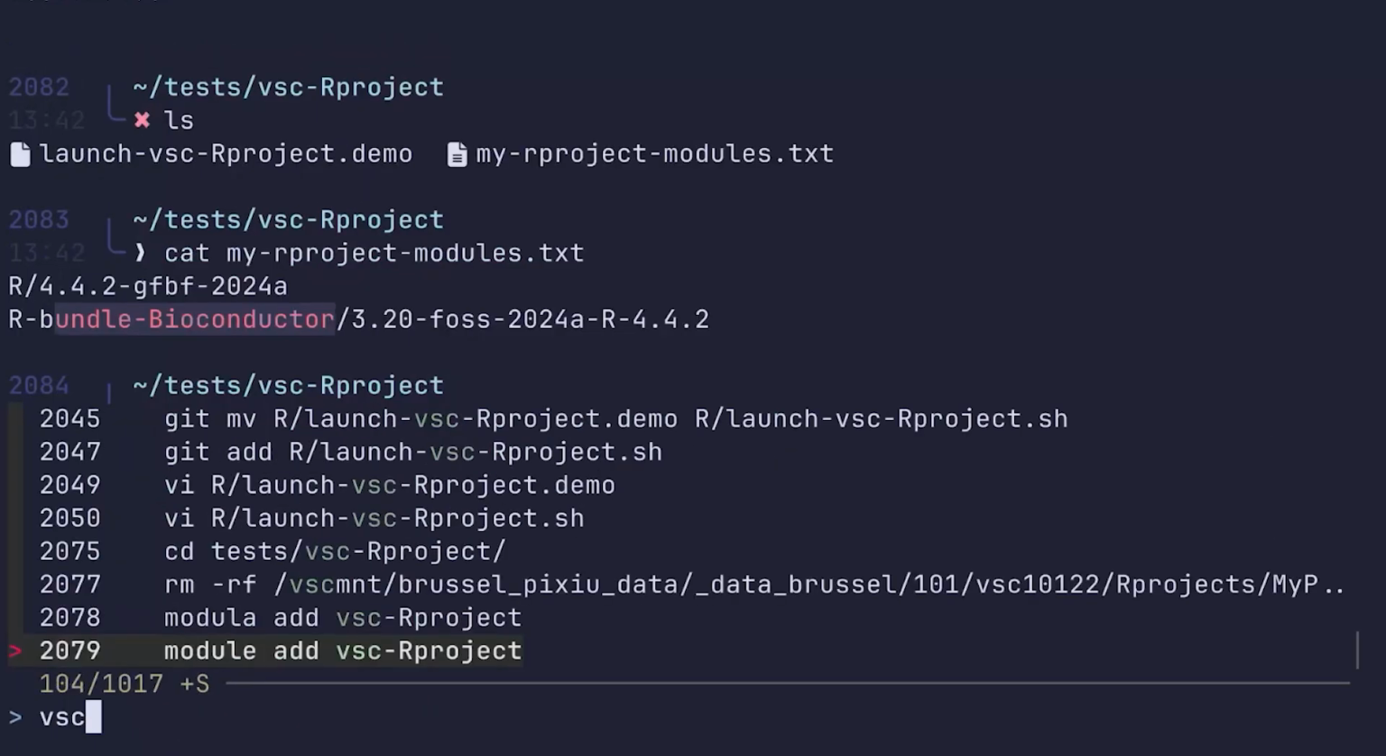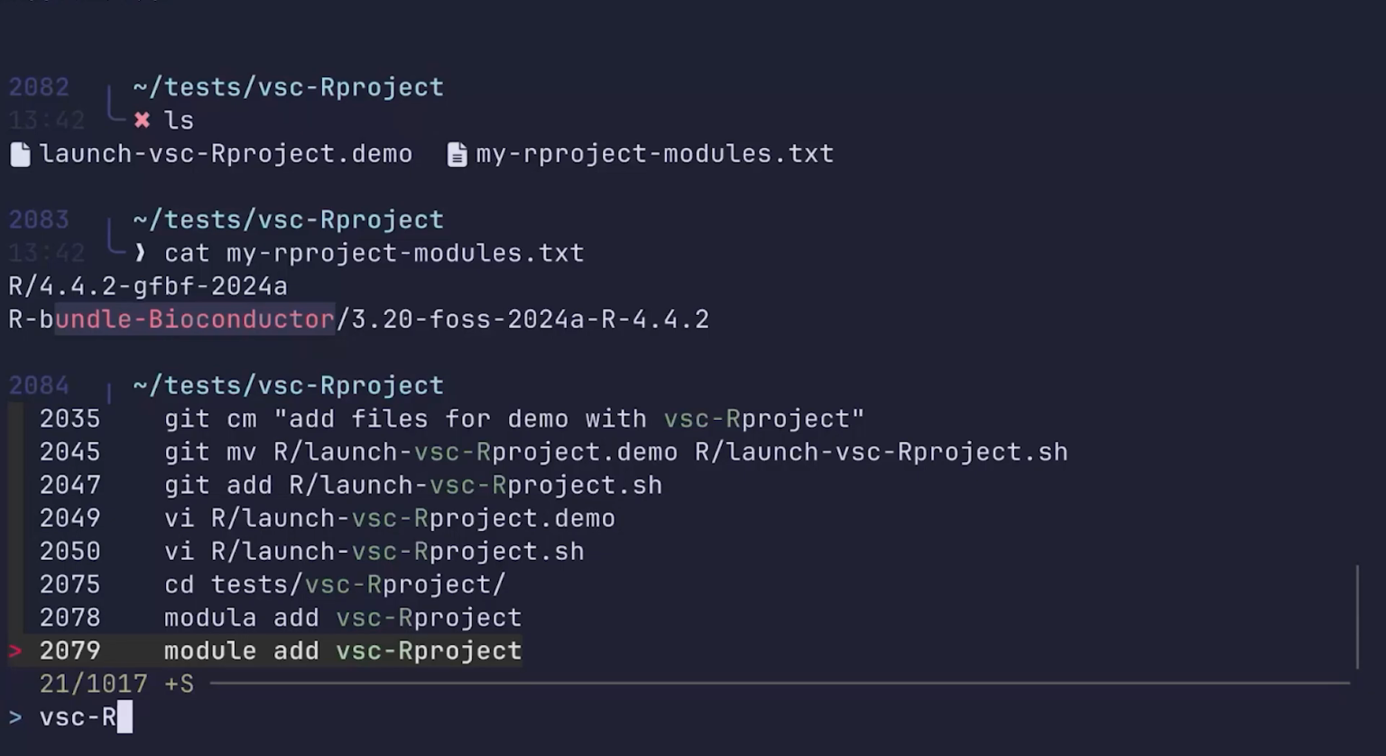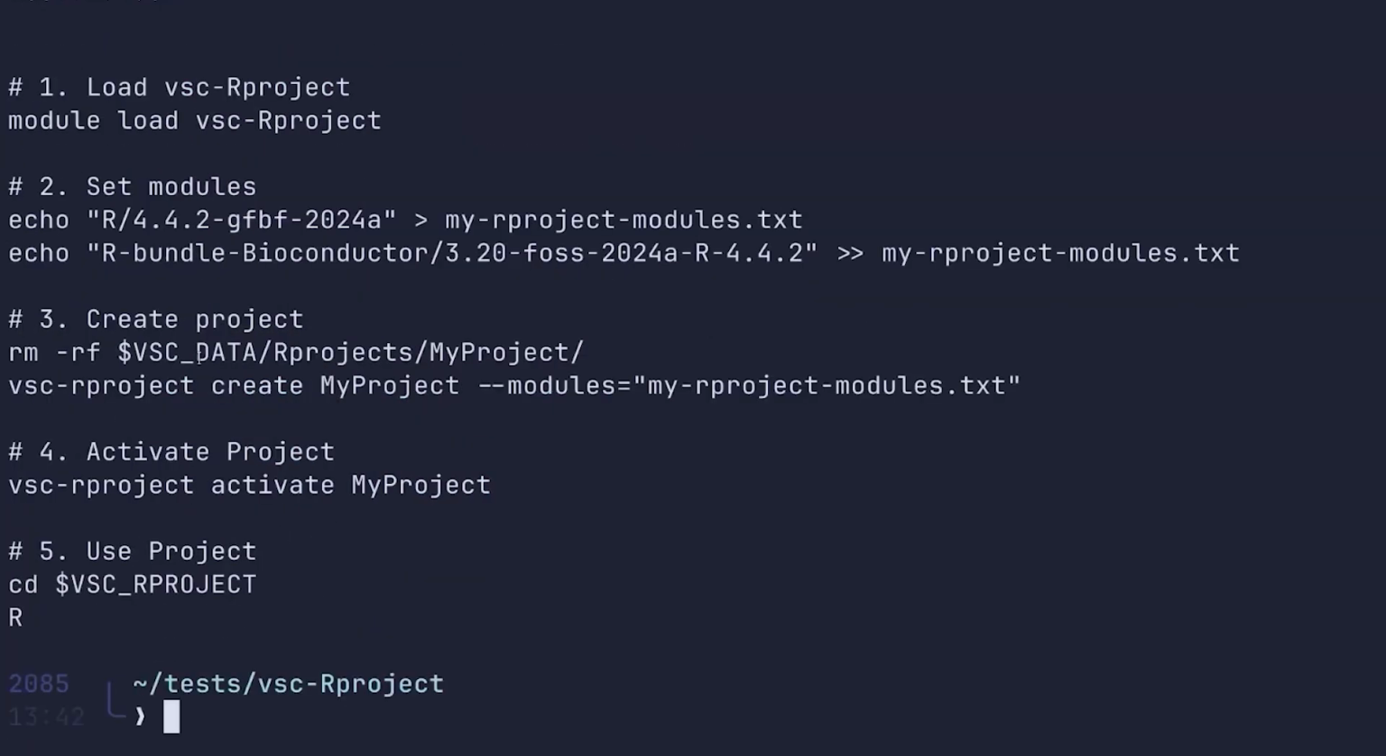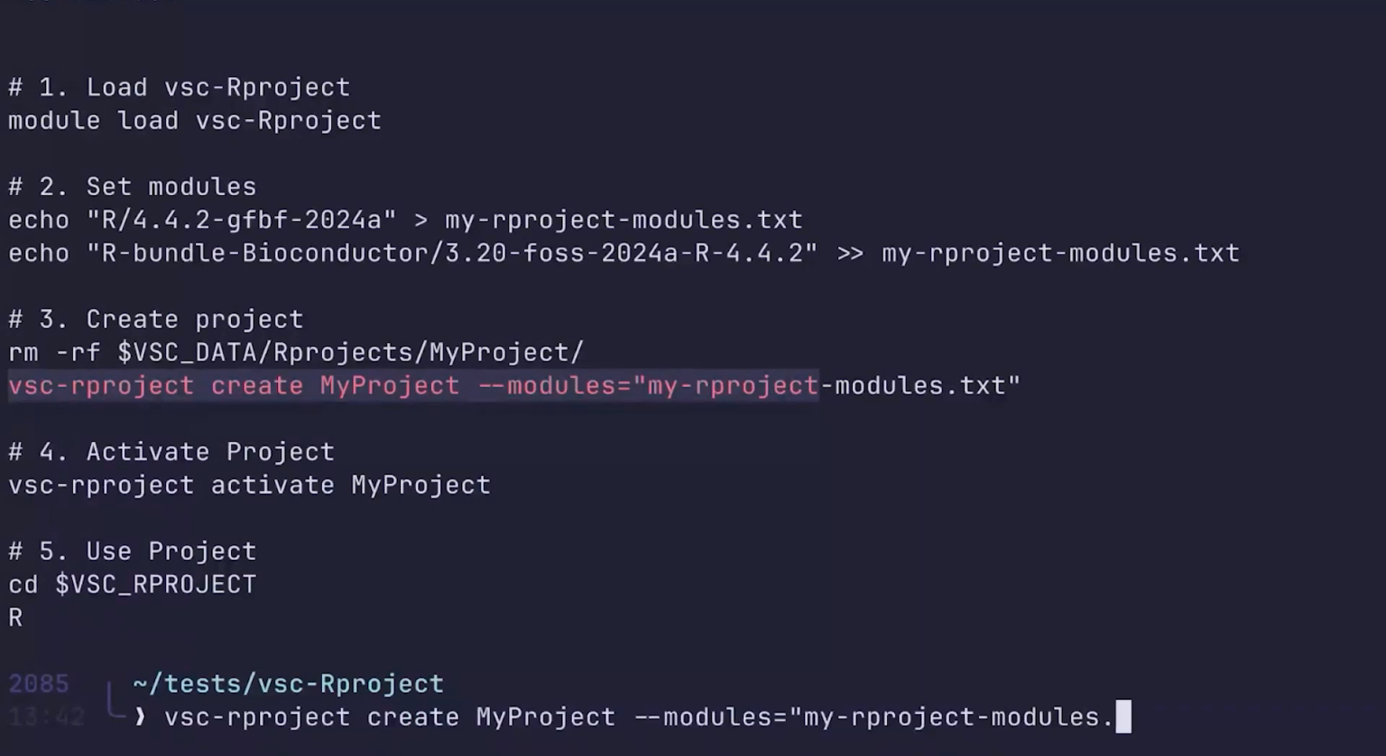Then to execute the VSC R project, I'm just going to look at the script to not mess things around. And the command is this one. So this will by default create a project called my project. By default, it will be located in your VSC data, and it will use whatever modules are defined in the file that I'm giving as an argument in the modules option.